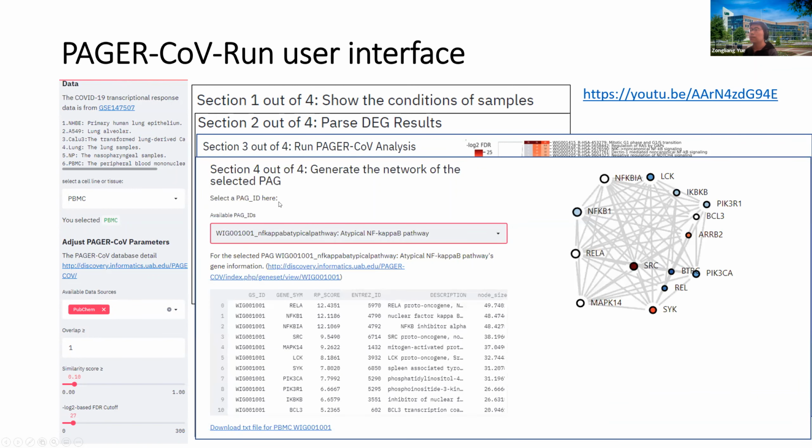And also, if you choose the detail of the pathway here, you can also see the genes with the RP score, which shows the importance of the genes located in the network, and also the description of the genes with the node size here. And you can easily see which genes are upregulated comparing the severe case to the moderate cases.